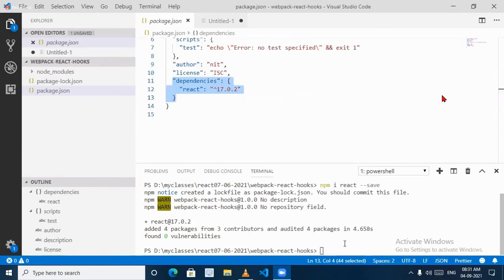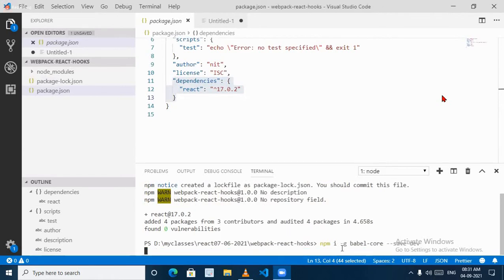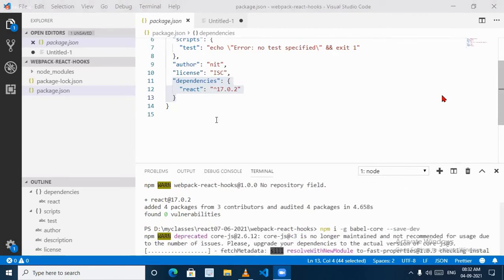Okay, the next one, Dev dependency. For a Dev dependency, you can use Babel. npm install -g babel-core, which is the library, --save. Okay, now this is the Dev dependency, so you can keep the --save-dev flag. Now wait for some time.